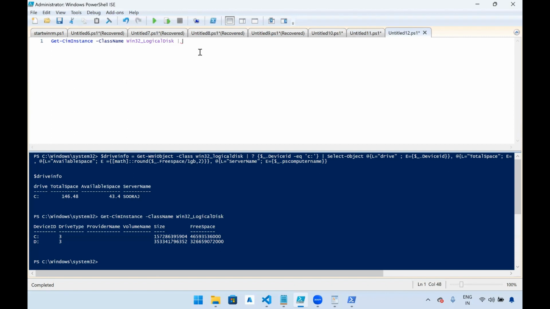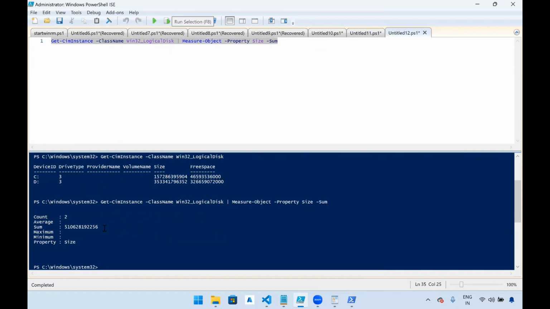For that, we can use Measure-Object. Then we'll use the property. Property is Size, right? We'll use the total size for all the drives. Then we'll use the parameter Sum. Okay, let me run this. See, this is a total sum of both drives. So we need to take only the sum alone.